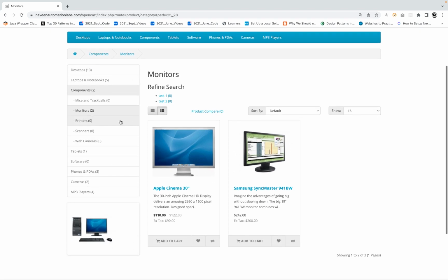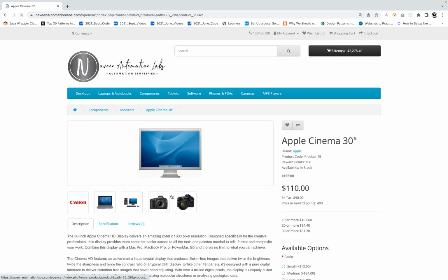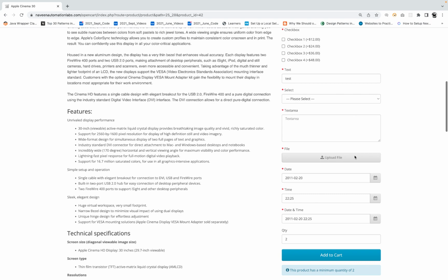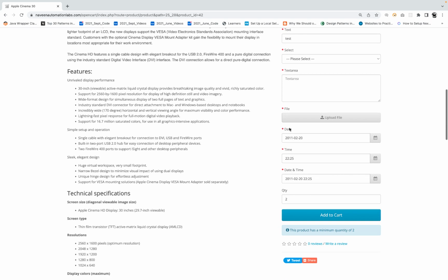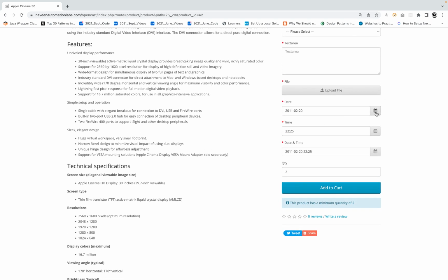What else do you need? There are multiple features available like filters and everything. You can go with that. You can go to Apple Cinema 30. You can verify all this information. You can fill that. You can use upload files. Calendar also, it's available here.